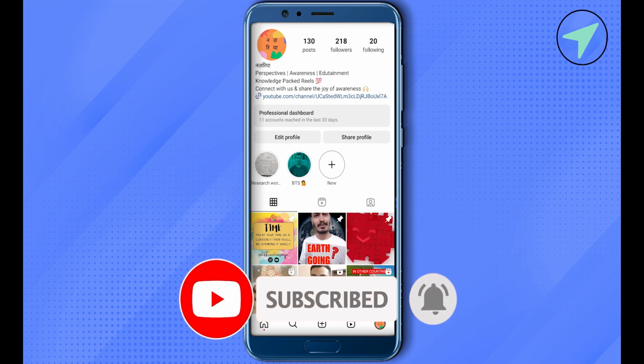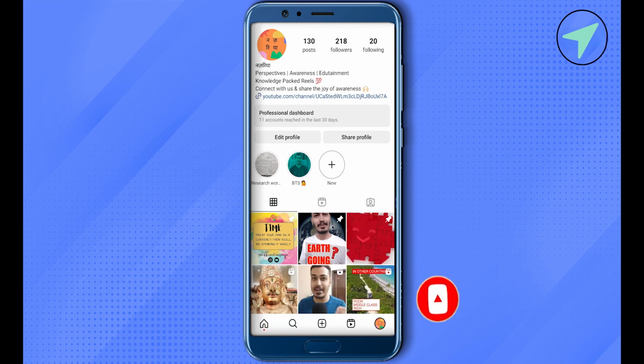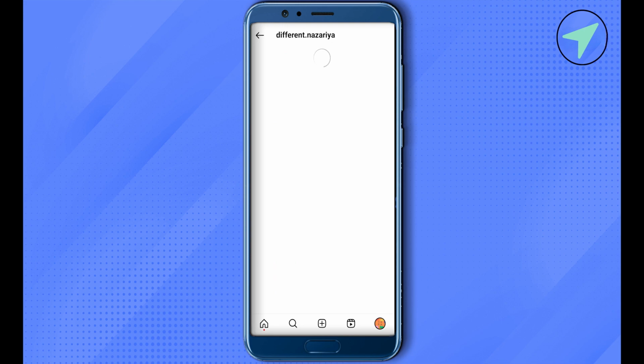Let's see how we can do it. For this you will require a professional Instagram account instead of the normal one. So make sure that you switch your account or convert your account to a professional one, and after that just go to your profile and click on the three lines at the top right hand side corner.